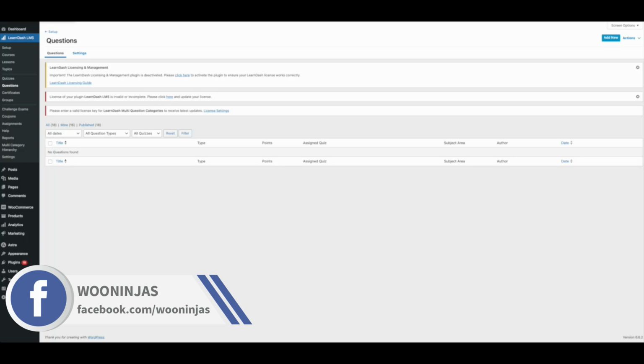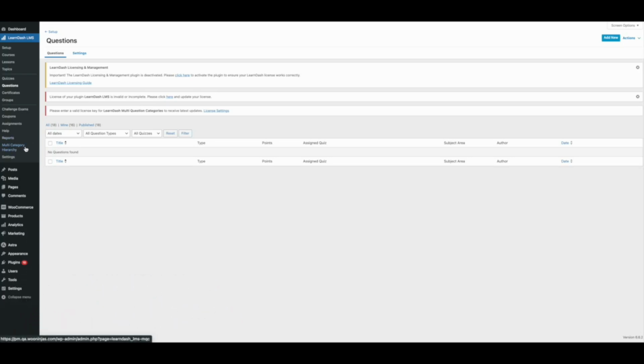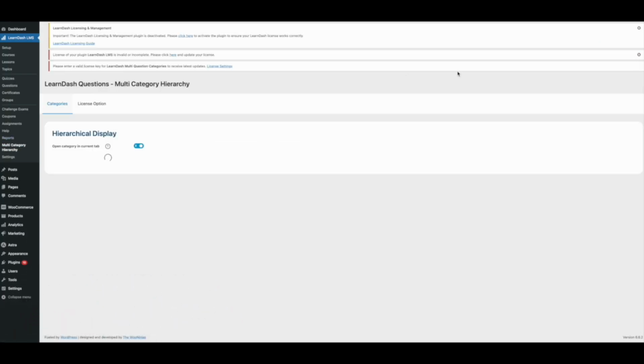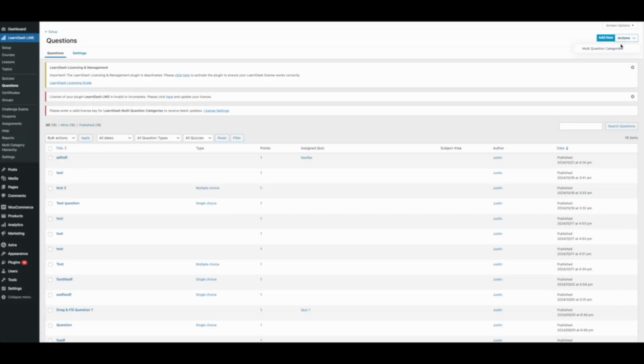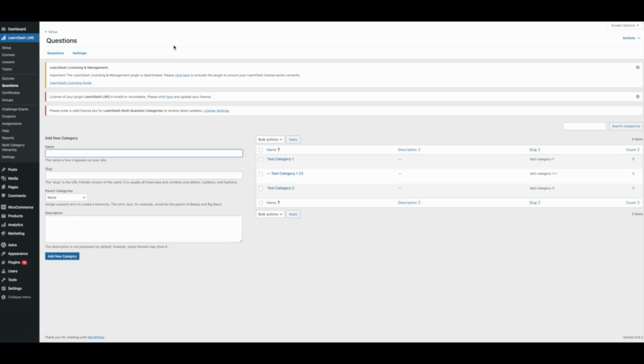Creating categories is simple. Either use the multi-question categories option in the questions menu, or use the convenient meta box when editing individual questions. You can even create hierarchical categories with parent-child relationships, perfect for organizing questions by subjects, difficulty levels, or topics. But here's where it gets really interesting. When creating quizzes, you have 2 powerful options for using these categories.